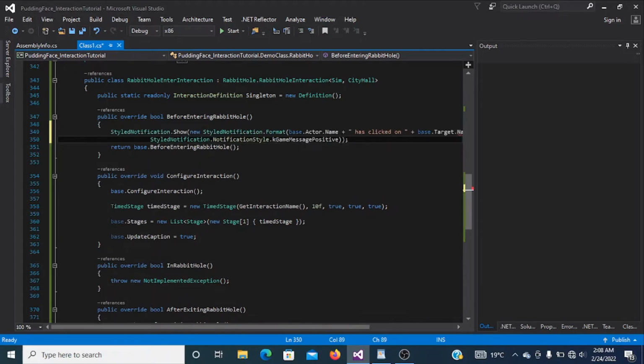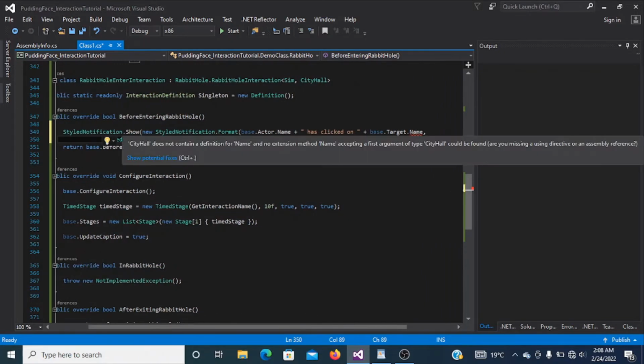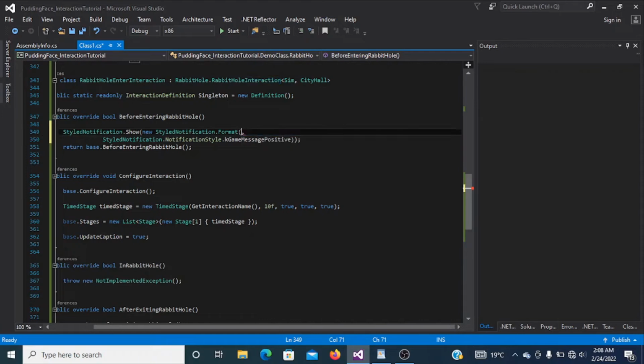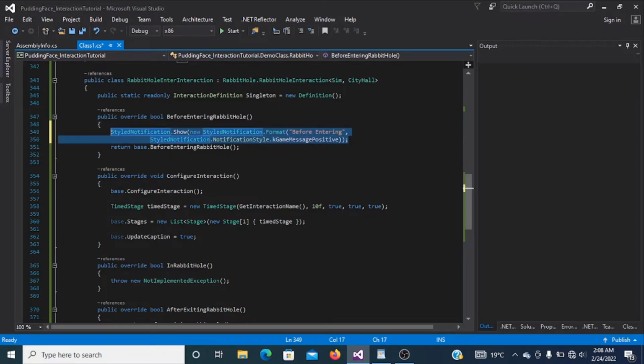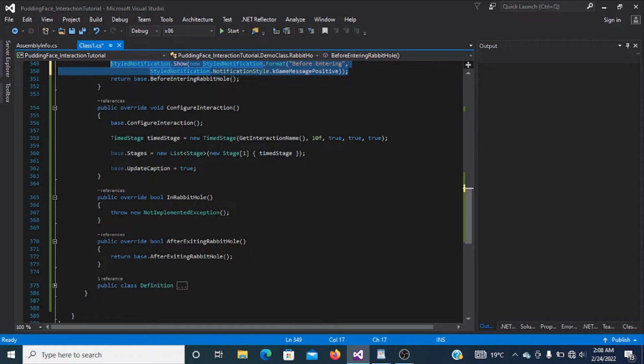So I'm going to copy this from the first interaction we made in the interaction tutorial. So StyleNotification.Show, yeah, that method. And here we're going to change the actual string. So in before entering, I'm going to write "before entering", and for in RabbitHole, I'm going to change it to "in RabbitHole" and then return true.